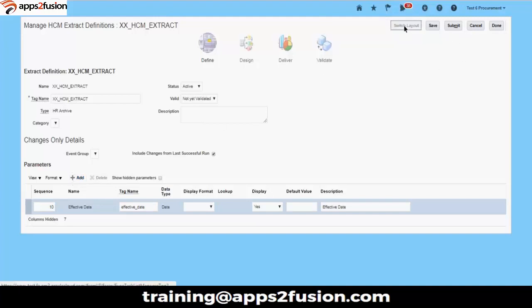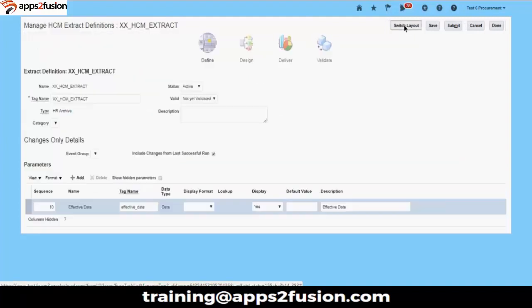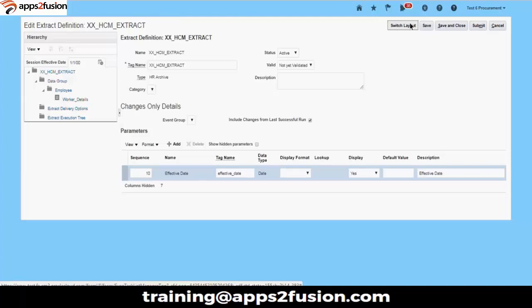Next is we switch the layout. Okay, we switch layout once again. I just wanted to show you over here the thing which we spoke about at the starting. So this is the flow: define, design, deliver and validate. So parameters over here, we switch layout.